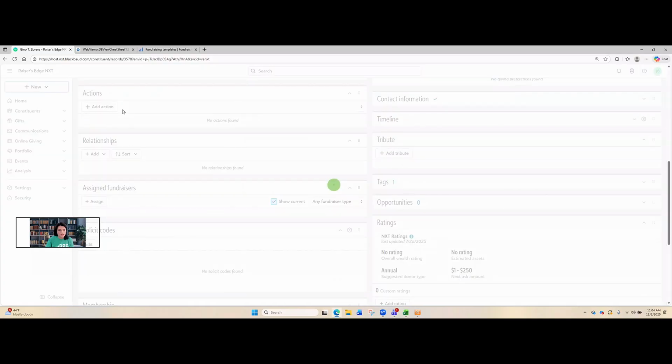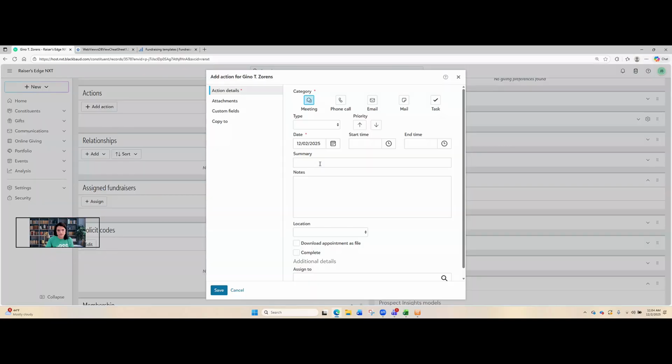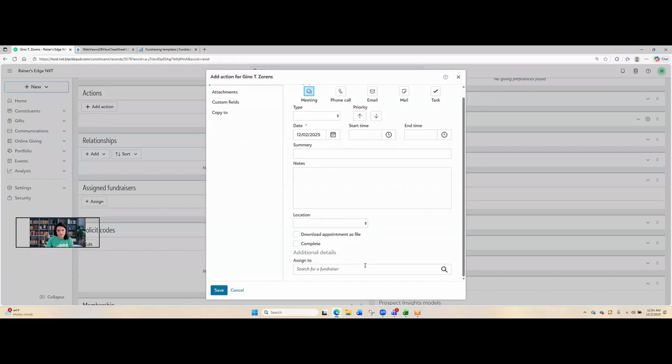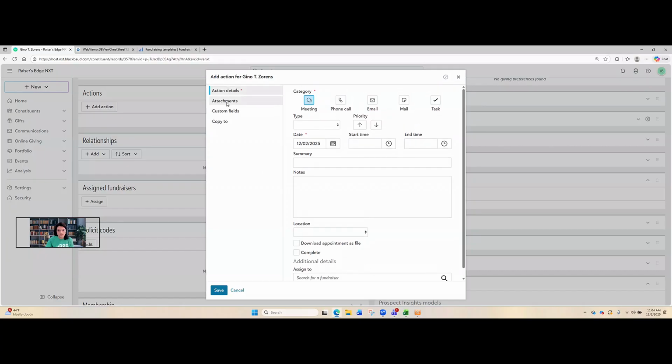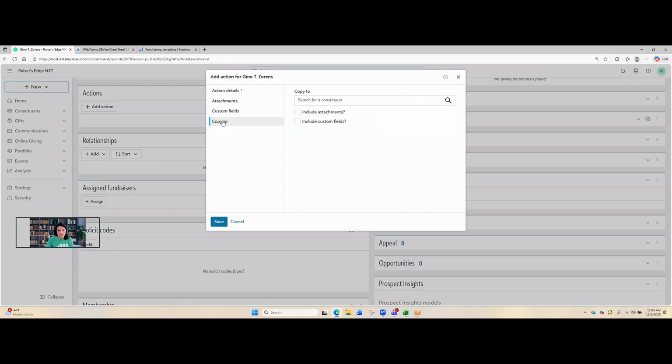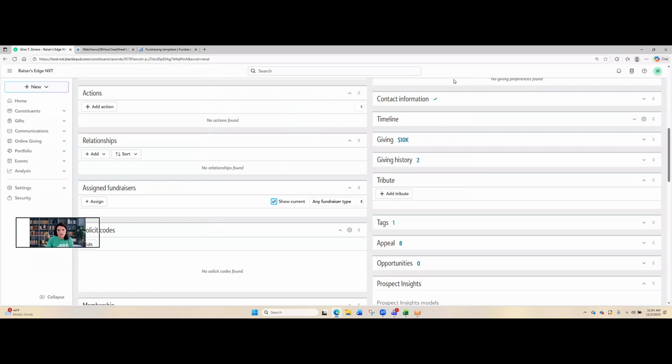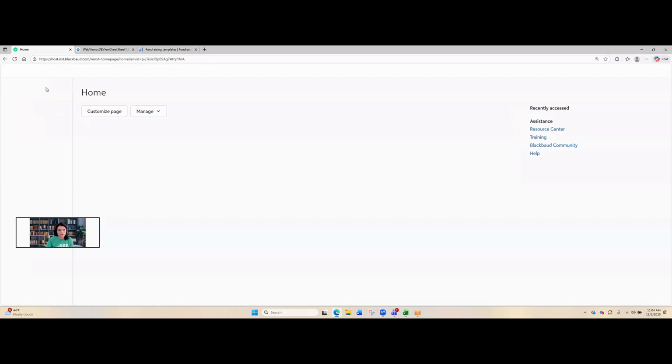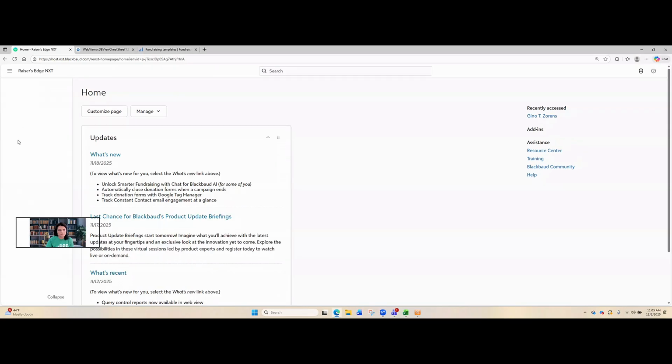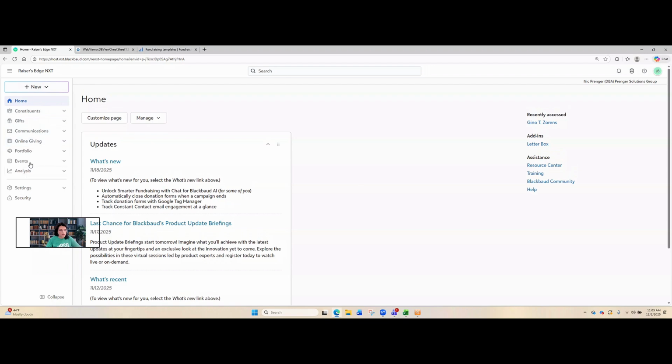So if I wanted to enter an action, I don't think it gives you the option to connect it to an event. Yeah, I didn't think so. So that would be something that is currently not in NXT, being able to connect that action specifically to the event record. So I will need to go back to the event.